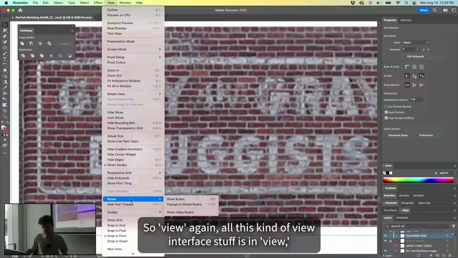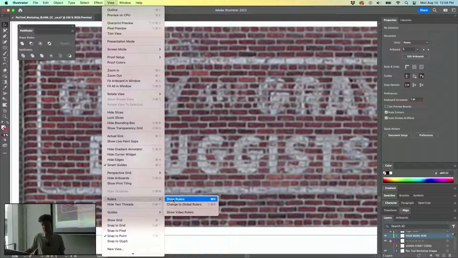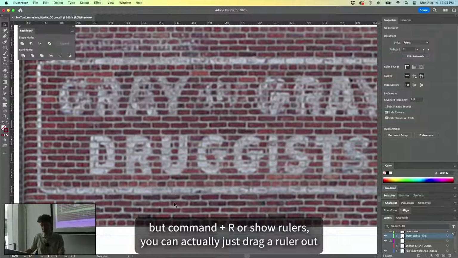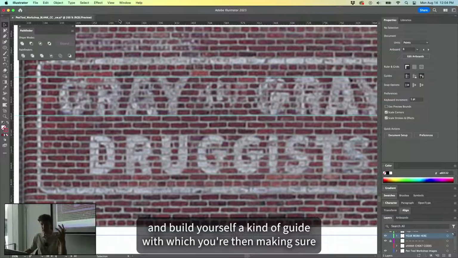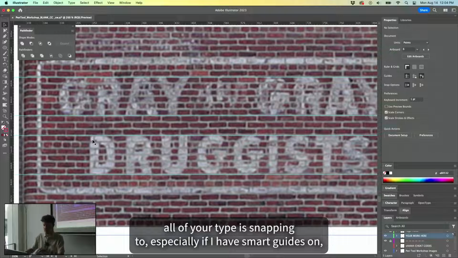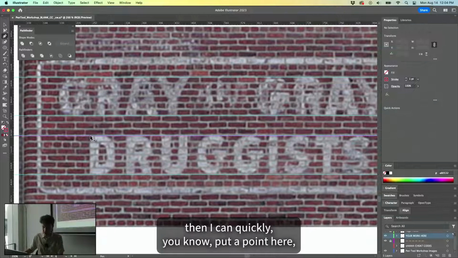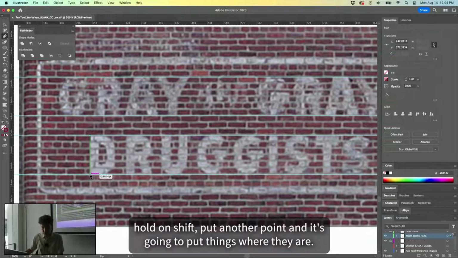So View, again, all this interface stuff is in View, but Command R or Show Rulers, you can just drag a ruler out and put it here, for example, and then down here, and build yourself a kind of guide that you're then making sure all of your type is snapping to. Especially if I have smart guides on, then I can quickly put a point here, hold down Shift, put another point, and it's going to put things where they are.